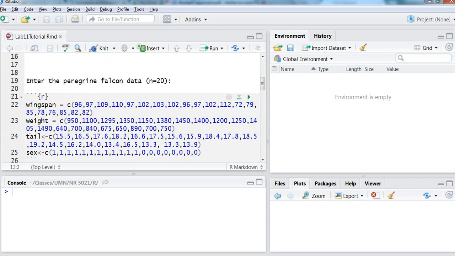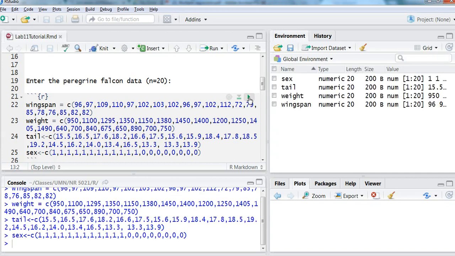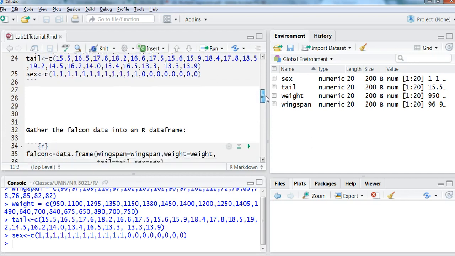So we're going to enter the peregrine falcon data for these 20 observations. I'll just enter them as vectors here. And you can see it entered all the values for those peregrine falcons.